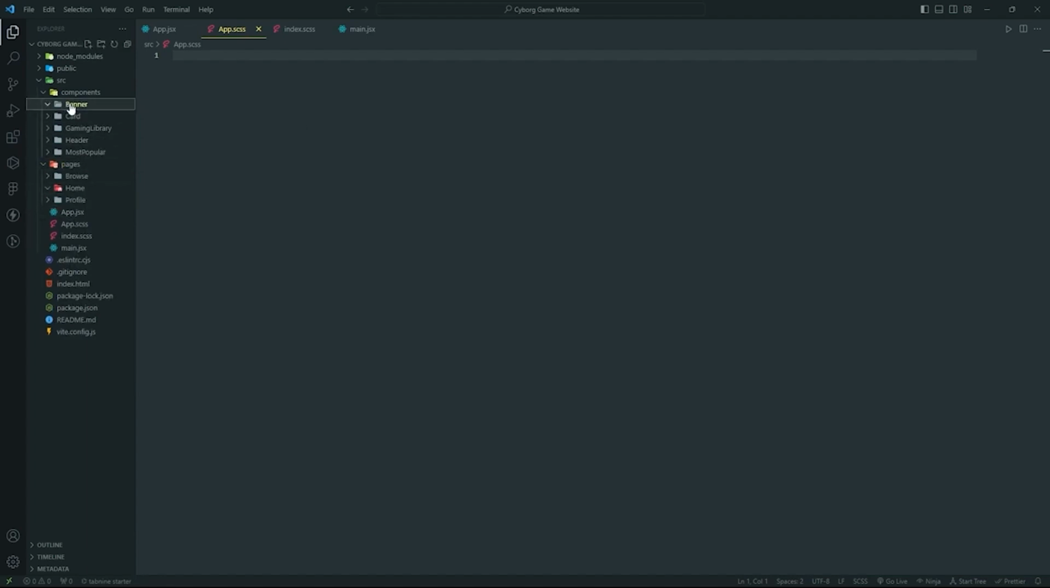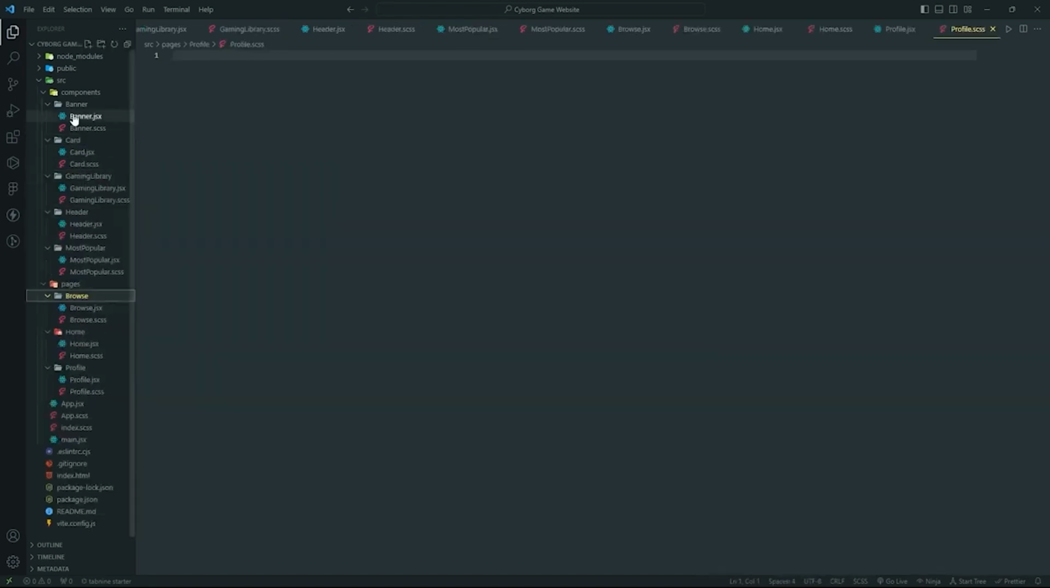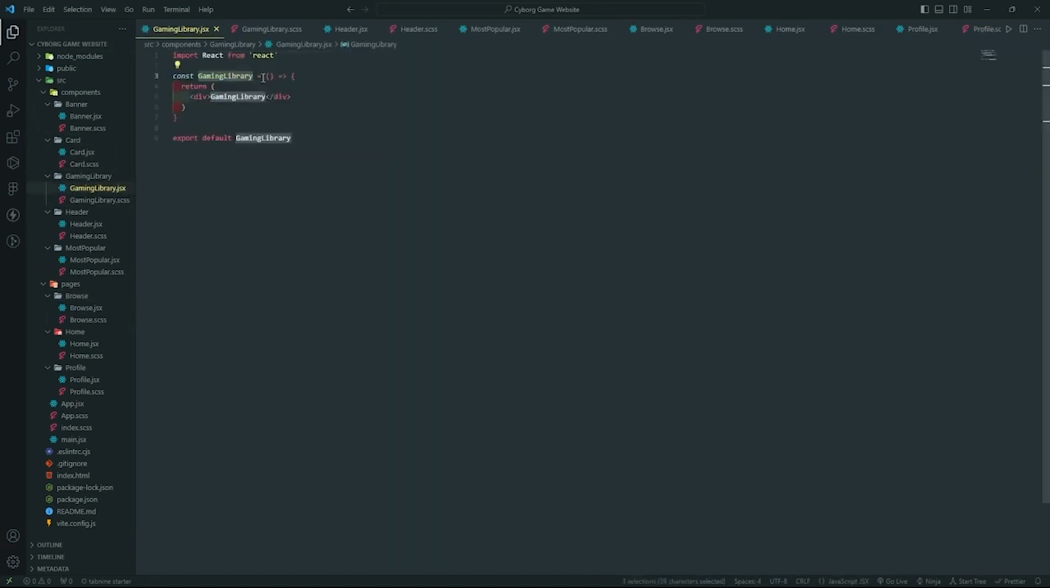Now create 2 files for every component and for every page. First file is banner.jsx and the second one is banner.scss. I just fast forwarded to create all the files. I created 2 files for every component and for every page. Okay, so after this, just create a functional component one by one for every JSX file. Just close these Sass files.